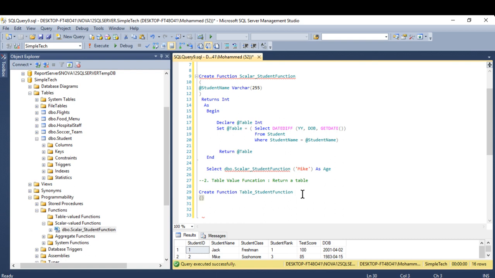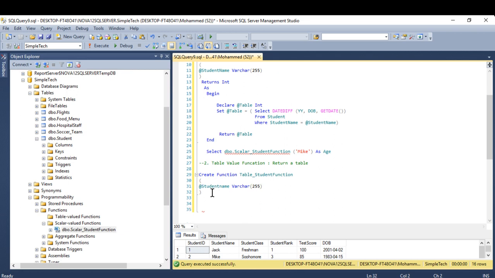And I'm gonna have the same thing, student name varchar 255. This is my input parameter or input variable. So I'm gonna say the same thing, returns table. Here I said returns int. Here it's returns table. As here it says as begin and end.